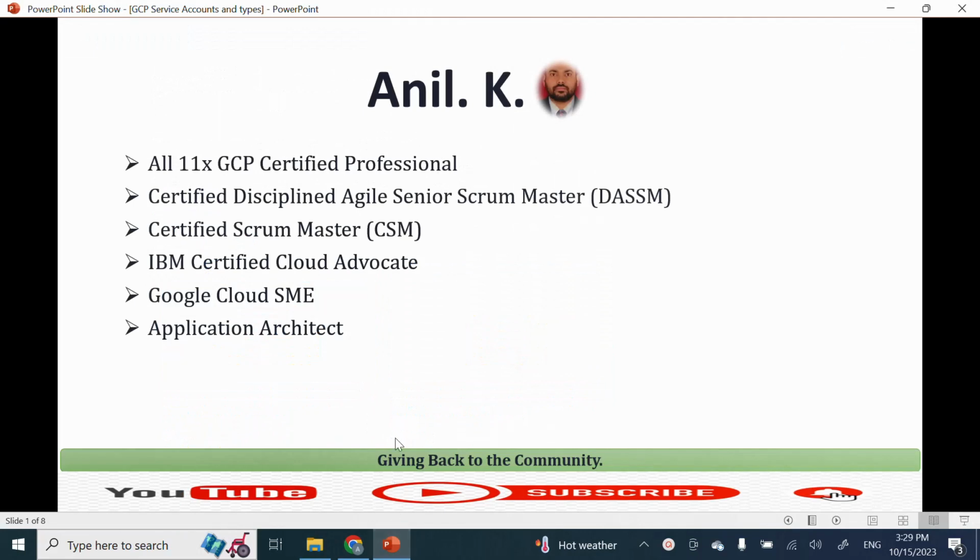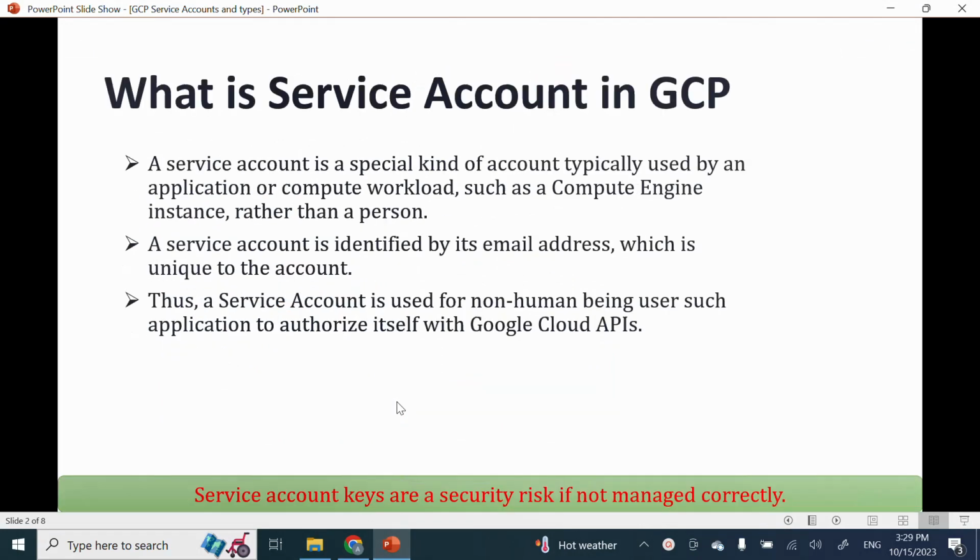Coming back to the session. Today we will discuss service accounts and their types. So what is a service account in GCP? A service account is a special kind of account typically used for an application or compute workload, such as a Compute Engine instance, rather than a person. A service account is identified by its email address, which is unique to the account.